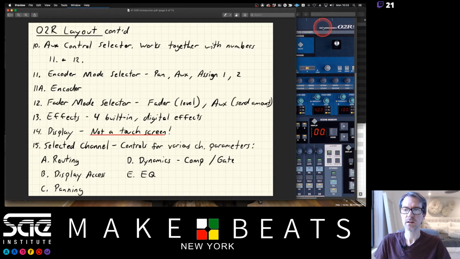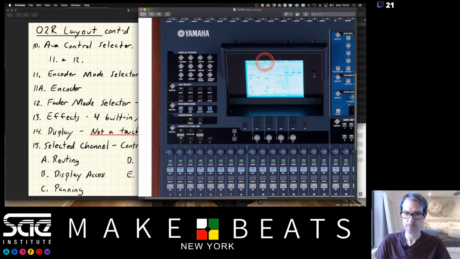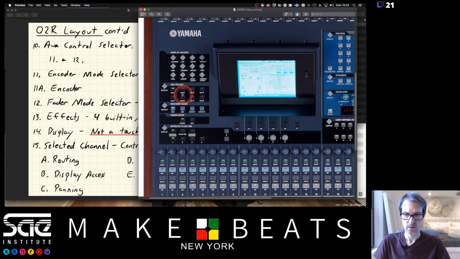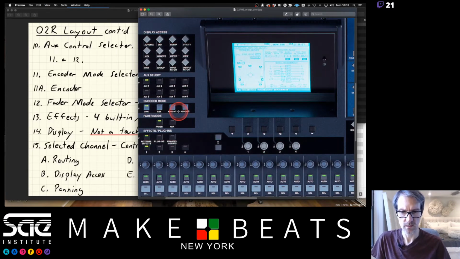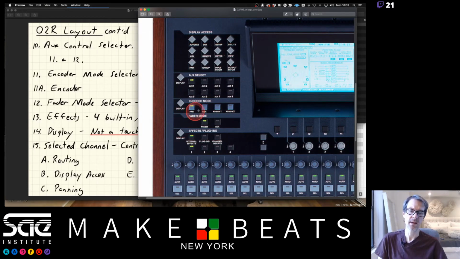All right, so number 10 here is our aux control selector. This works together with number 11 and 12. That's our aux control selector here. And so what this does is, number 11 and 12 are the encoder mode and the fader mode down here. So with the encoder mode, that's these across the top. And you can see with my encoder mode, let me zoom in a little bit here, it's a little bit fuzzy, but this one says pan, this one says aux, this one says assign 1 and assign 2, which we have set up to be auxes 7 and 8.